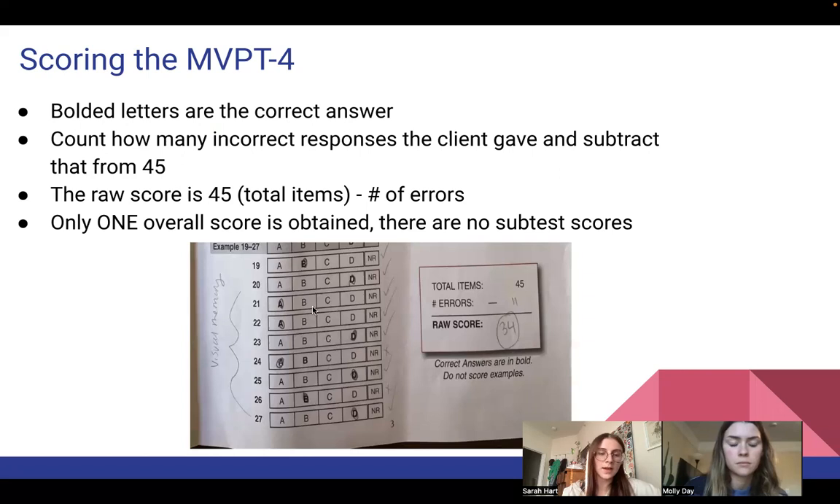So you can see here, just a short example of one of the groupings. You can see that this is where the examiner filled out the examinee's actual response, but then you can see the bolded letters such as here, which is the correct response. So once you go through and score it, you can see that this individual received a 34 out of 45. There's just one overall score. There are no subtest scores.